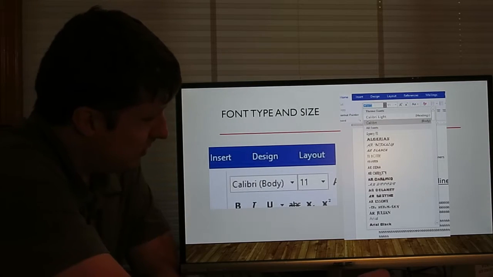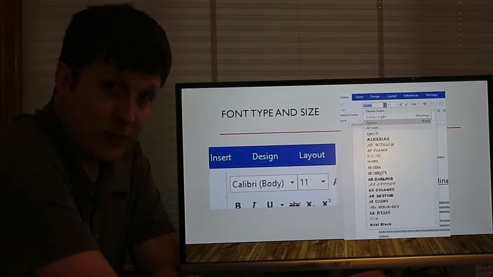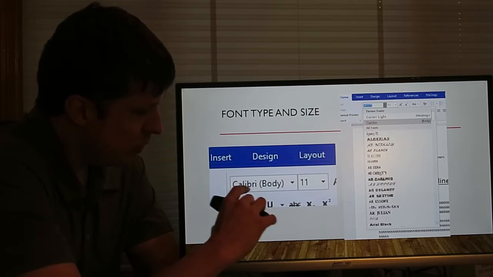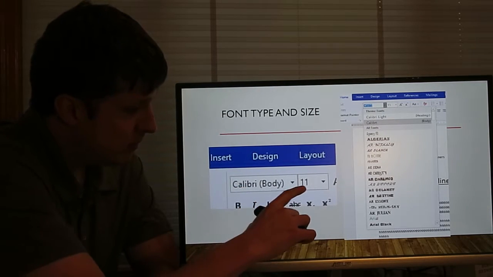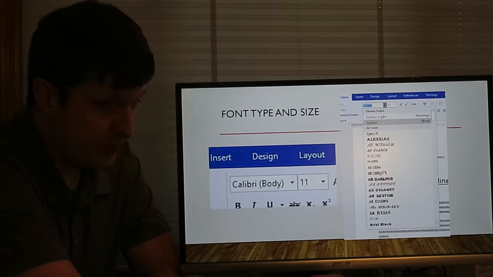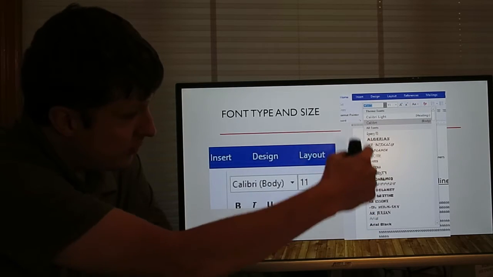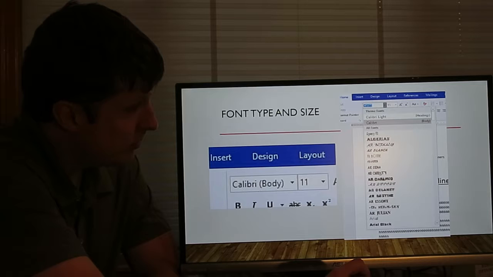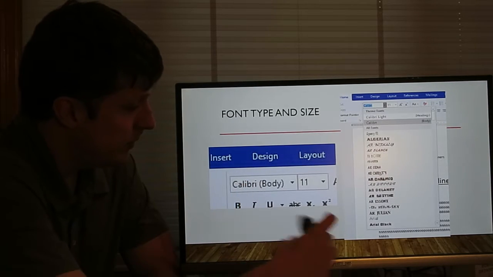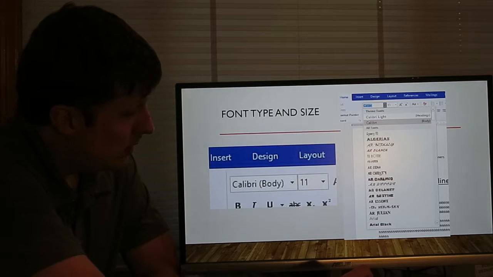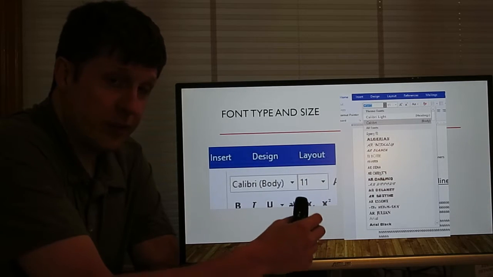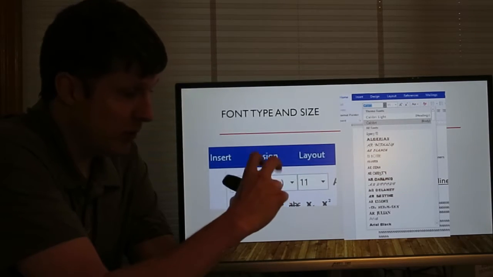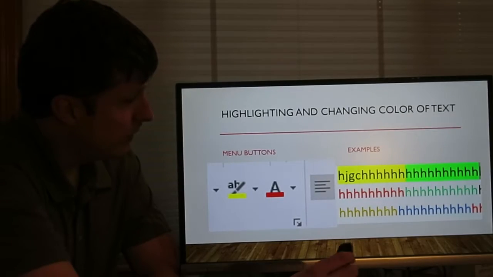Font types and size. By the same thing, you select it with your mouse. You can choose your font family. You can choose how big you want the letters to be. And here's just a screenshot of what some of the different font families are when you click on this button here. If you increase or decrease the font size, whatever's selected will get bigger or smaller.